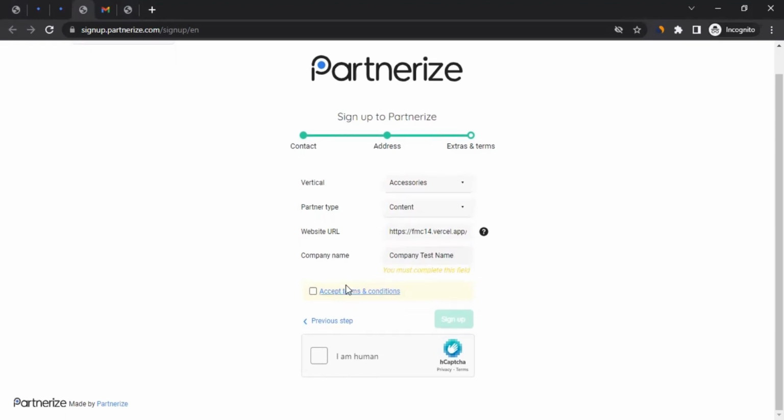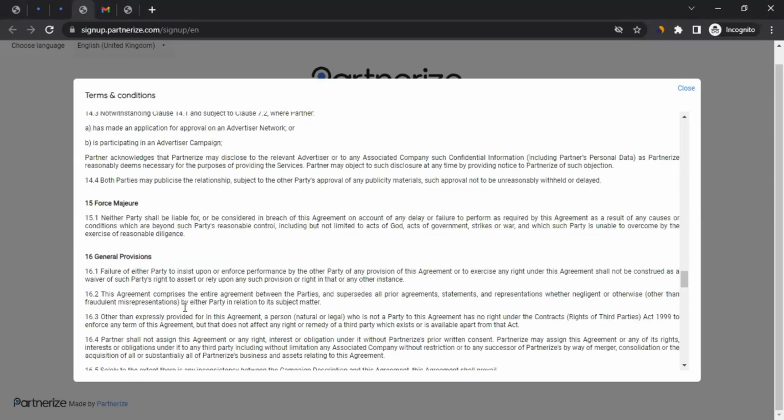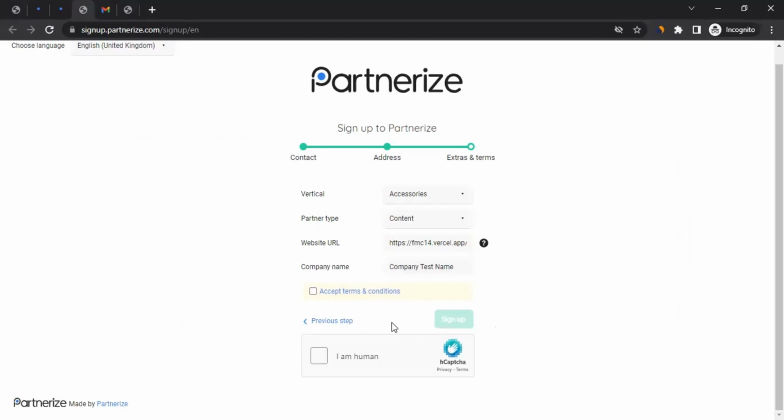Again, this is just dummy information for educational purpose. Once you've written this information, you can click on accept terms and condition. You can read through it all to understand what they allow, what they don't allow, and all that. Once you've read it, you can tick mark this, and then also tick mark this, I'm a human, and wait for it to load.